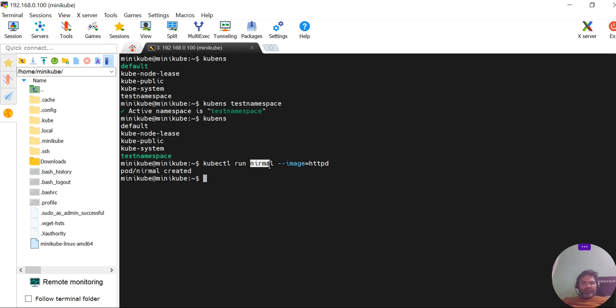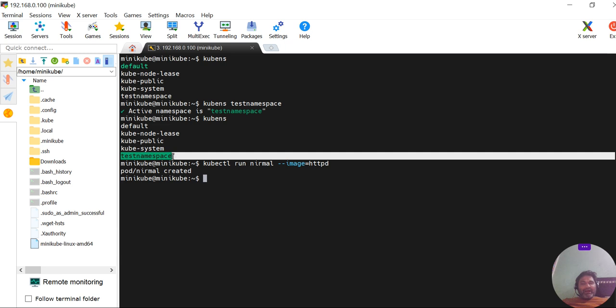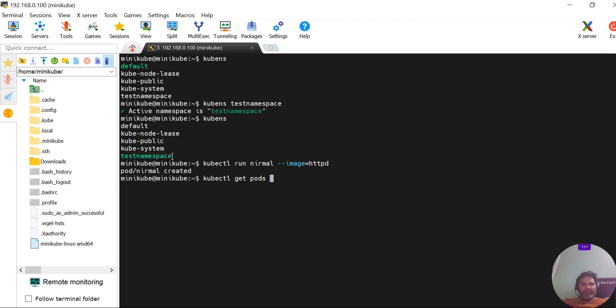Guess whether this pod will be created in the default namespace or the test namespace. Yes, of course, this object will be created in the test namespace, because I have already set this namespace as the default in the cluster. So with kubectl get pods, I will not mention the test namespace. In the same way, I did not mention the namespace when I created this object, but this pod was created in this namespace. You can see Nirmal, created 53 seconds ago.